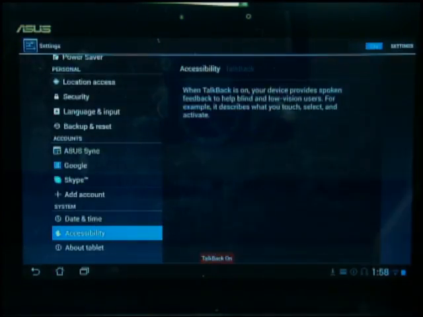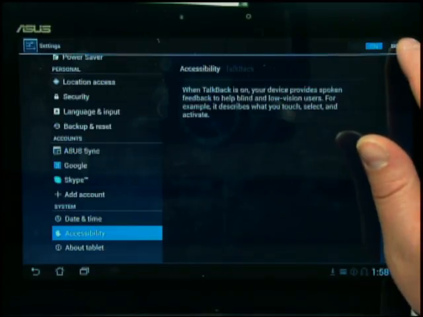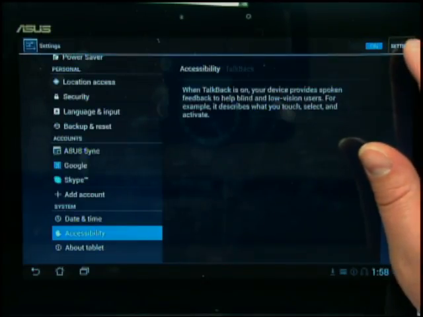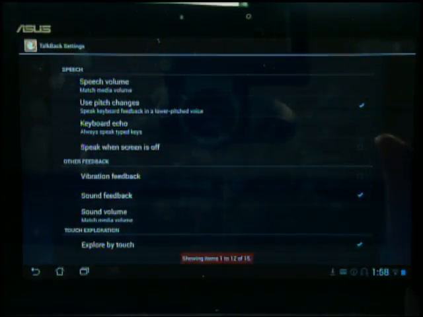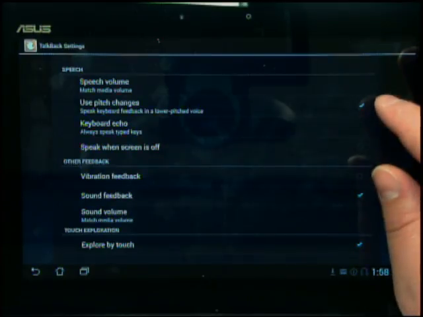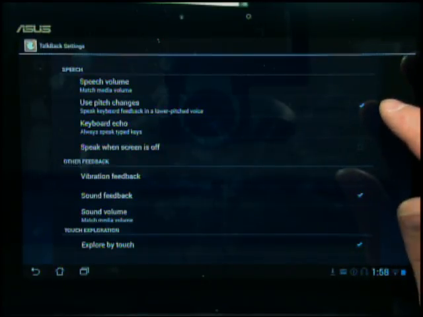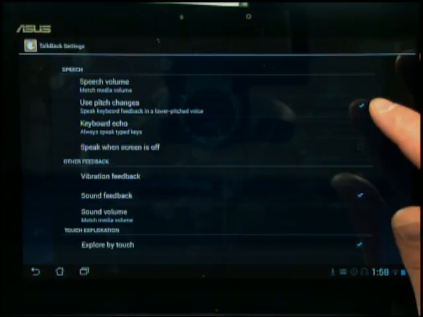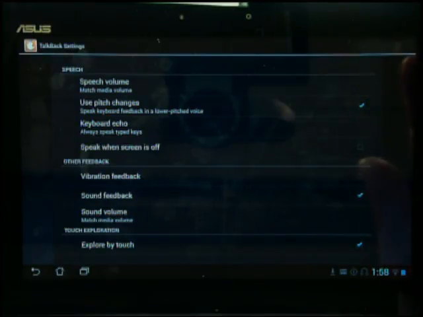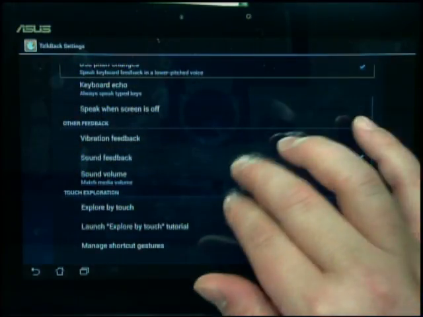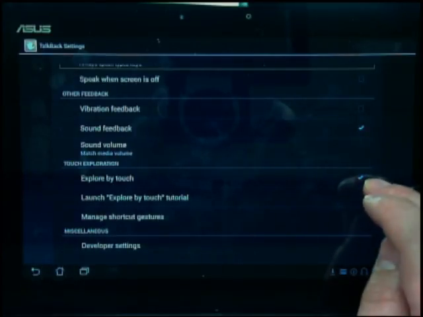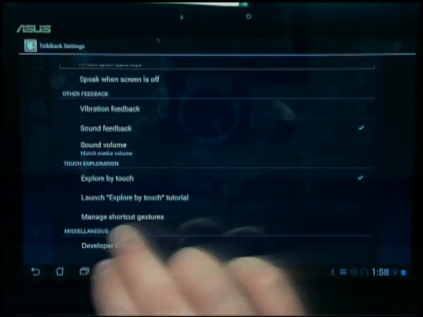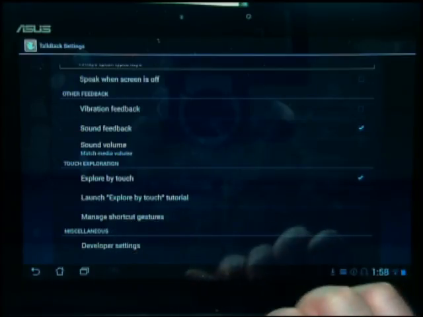TalkBack on. In TalkBack, I wanted to briefly show you the settings here, available from the top right of the screen. TalkBack settings. I have selected Use Pitch Changes, which speaks keyboard feedback in a lower pitched voice. Always speak typed key. I have the Explore by Touch feature turned on with this check mark here. There's also a Launch Explore by Touch tutorial.